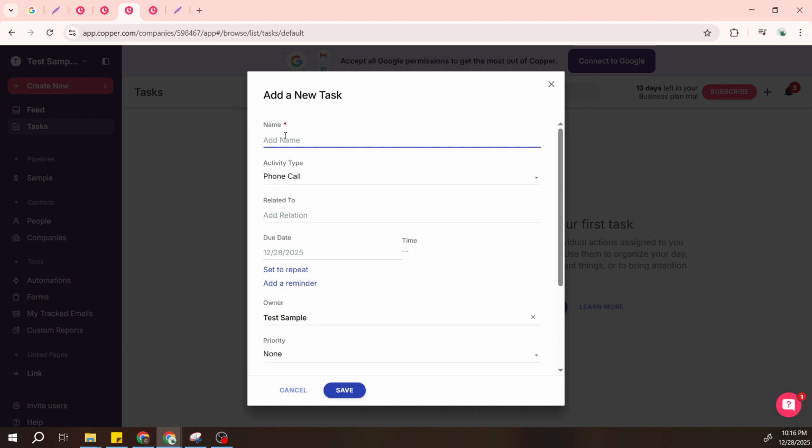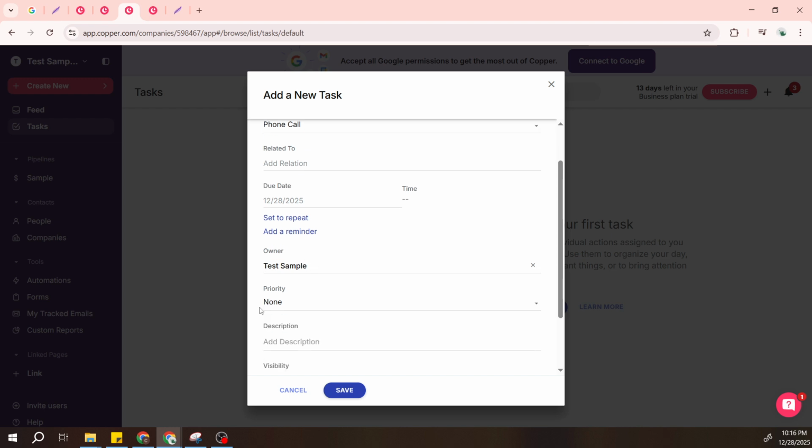In the Related To field, connect this task to the relevant person, company, or opportunity. This link makes it easier to find context later from the contact or deal record. For owner, select who is responsible for completing the task. Choose yourself or assign it to a teammate. Set the priority to reflect urgency. Being consistent here helps the whole team triage their day.